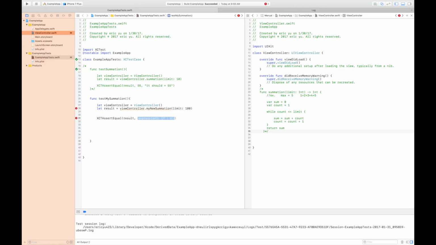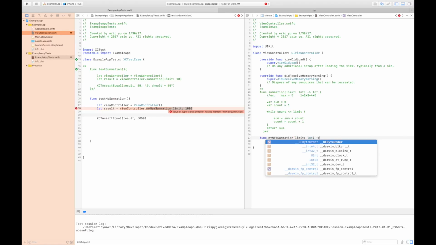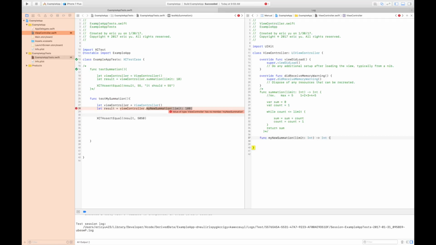Before we can finish our XCTAssert, the compiler is telling us there's an error, and of course there is, because we don't have a my new summation function. This is the essence of the test-driven development approach. You want the compiler to tell you what to do next. It's telling us the view controller doesn't have a my new summation, so I'm going to write that in on the view controller. My function also returns a number, so I'm just going to return the number that's going to pass our test for now.